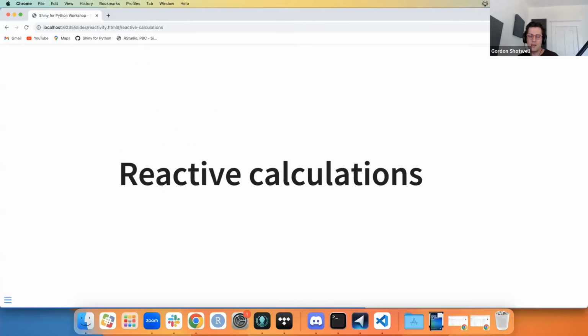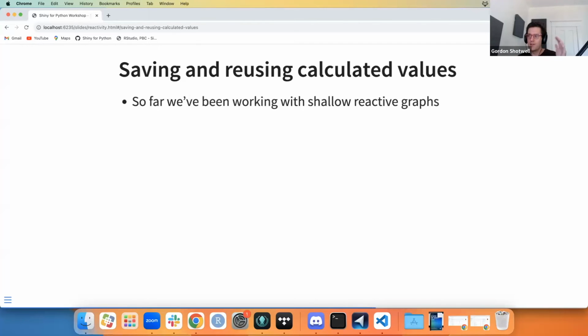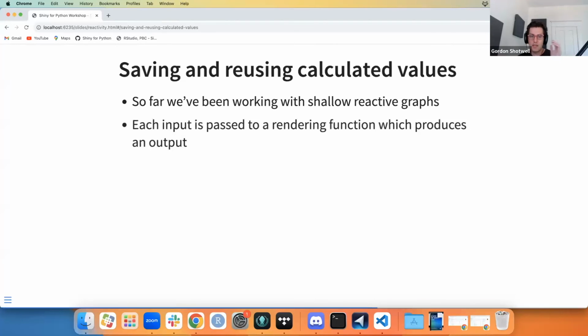But where we're at now is what you call flat reactive graphs, where they all go input to output. And there's another pattern that adds a lot of depth to this, which is reactive calculations, or reactive expressions.